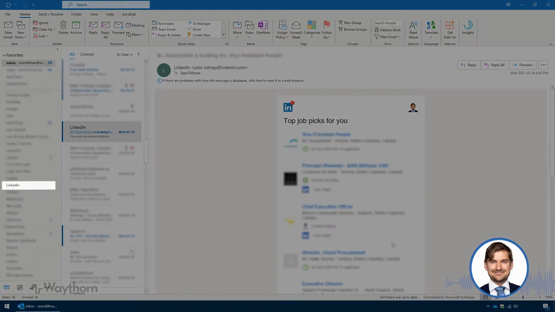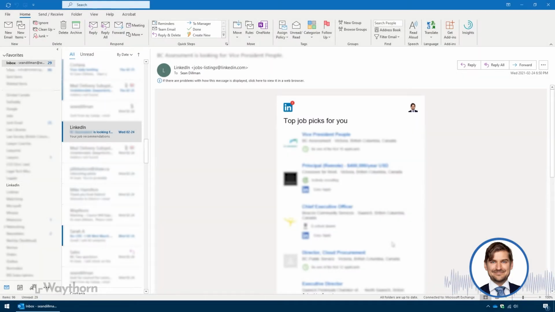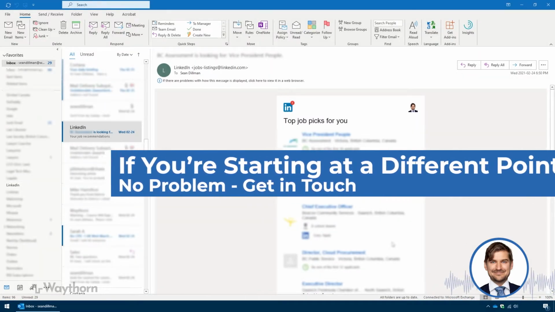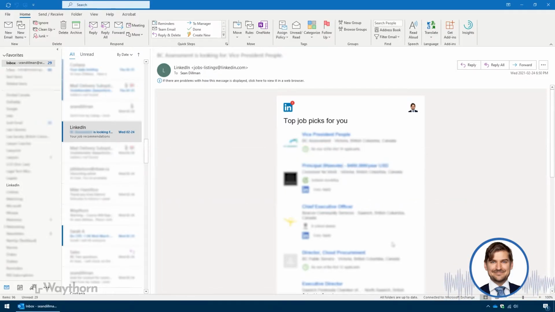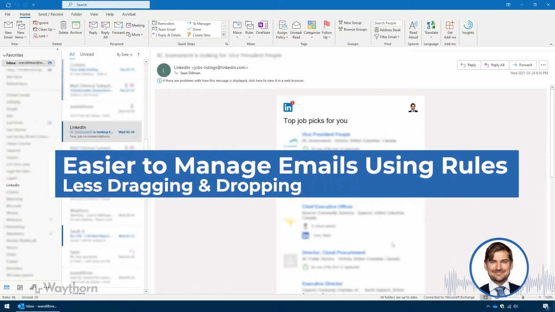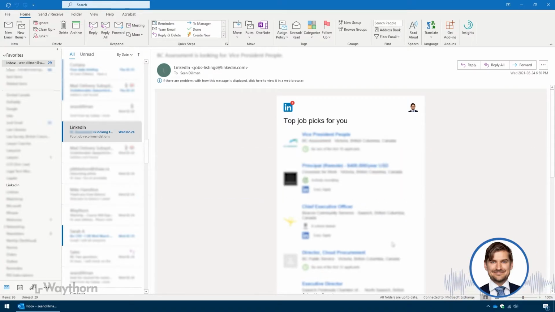Okay, I already have a folder which is called LinkedIn, which you can see here. I'm assuming that you already have various folders set up in your email account. If you don't, and this isn't the point that you're starting at, no problem, just get in touch with me. But assuming that you already have a folder structure happening, you likely know that you can move emails into folders in a few ways, the easiest one being to simply click, hold, drag it in, and release. However, in my experience, using rules is a much easier way to do this, and it'll save you huge amounts of time moving forward.